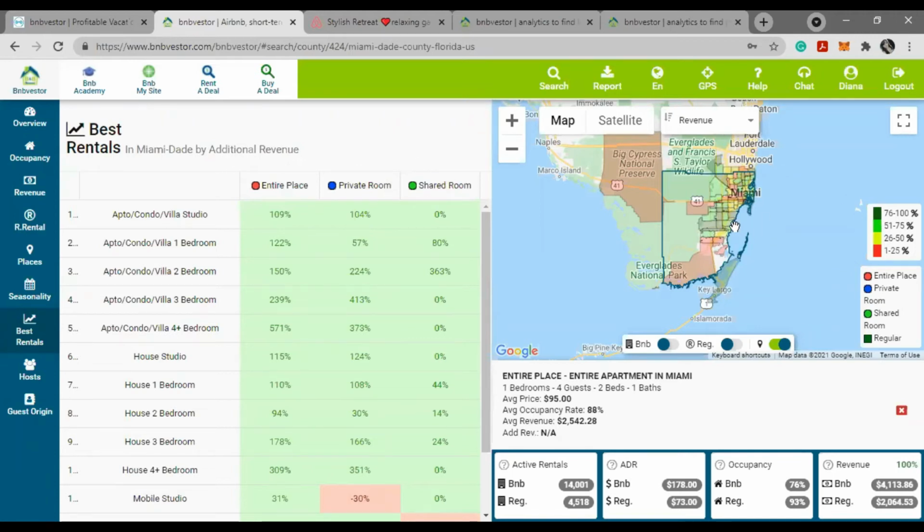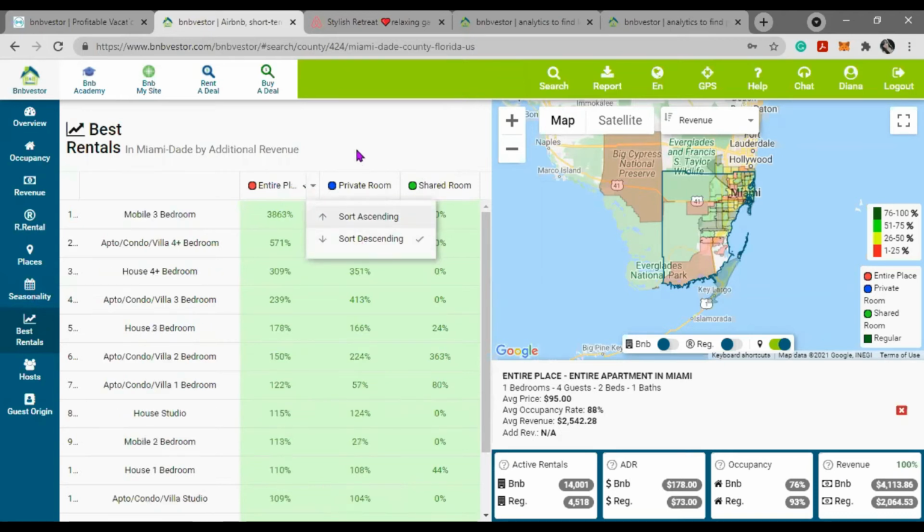So let's say that I want to invest in Miami-Dade. I already know which city, but I need to know maybe in that city which type of property will be best for me. So if I want to list the property as an entire place, again, I'm going to sort this descending, okay? You can see that mobile homes with 3 bedrooms have a really high percentage. It's not an error, it's maybe that it doesn't have any kind of comparison with mobile homes that are regular rentals, okay? But let's try to go to the normal or the actually lower percentage.